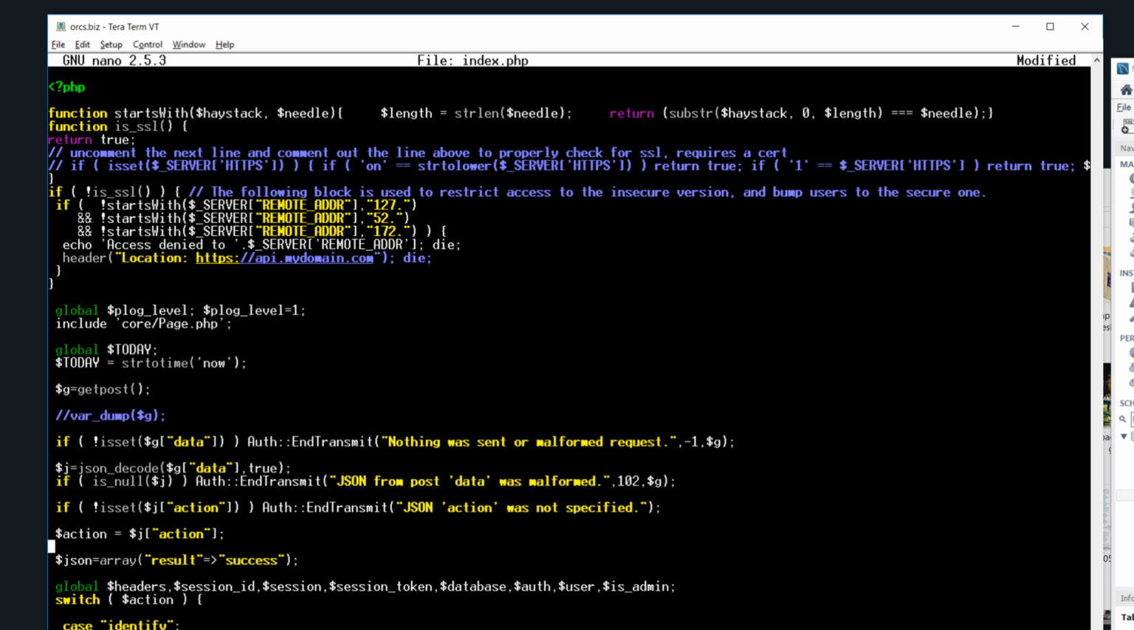Action could be like me, right? It could be like open. It could be like new game. That's an action. We talked kind of about this last time, and you saw the request, but this is how the request is being parsed. All right, then we have all these globals.